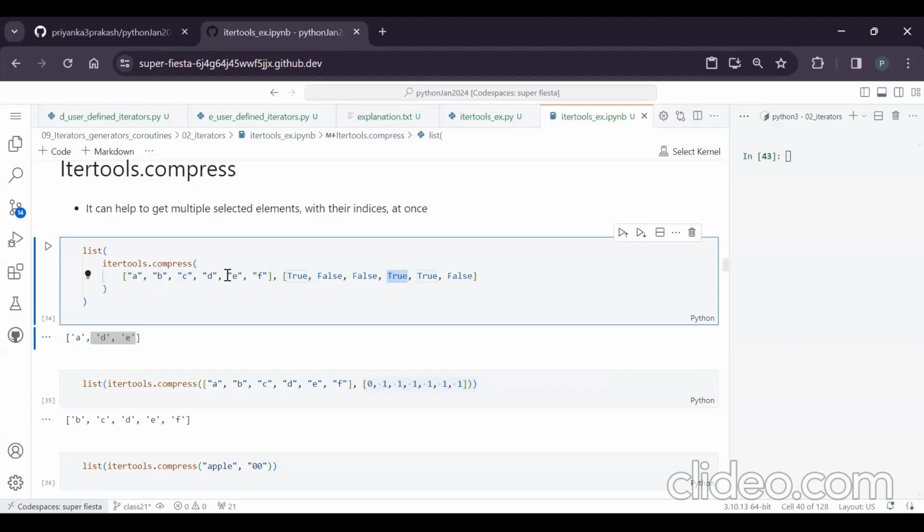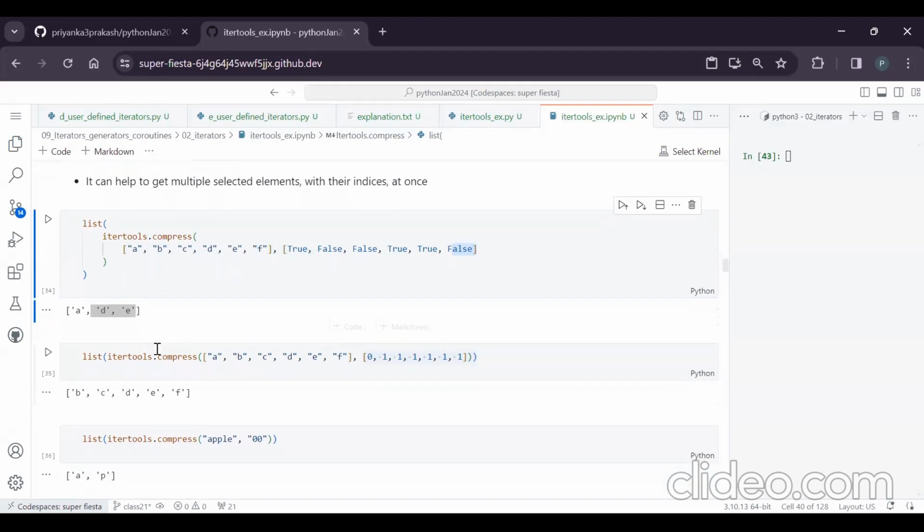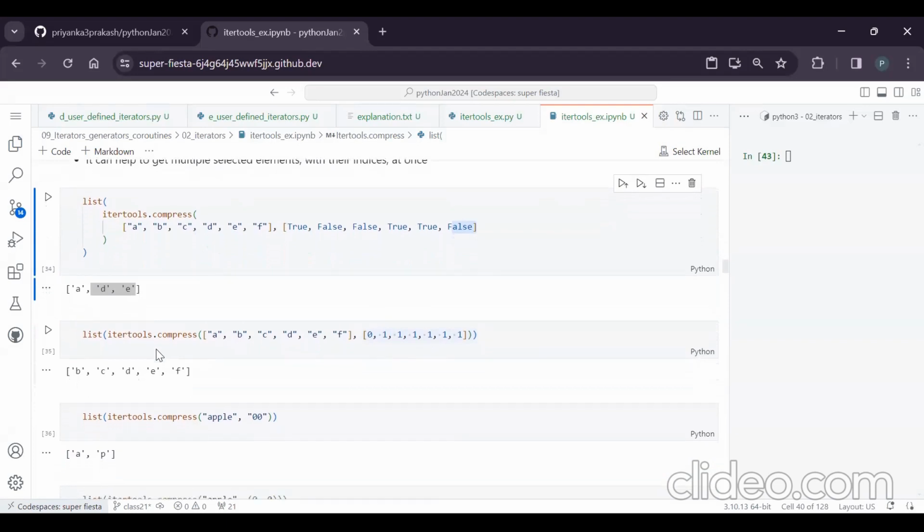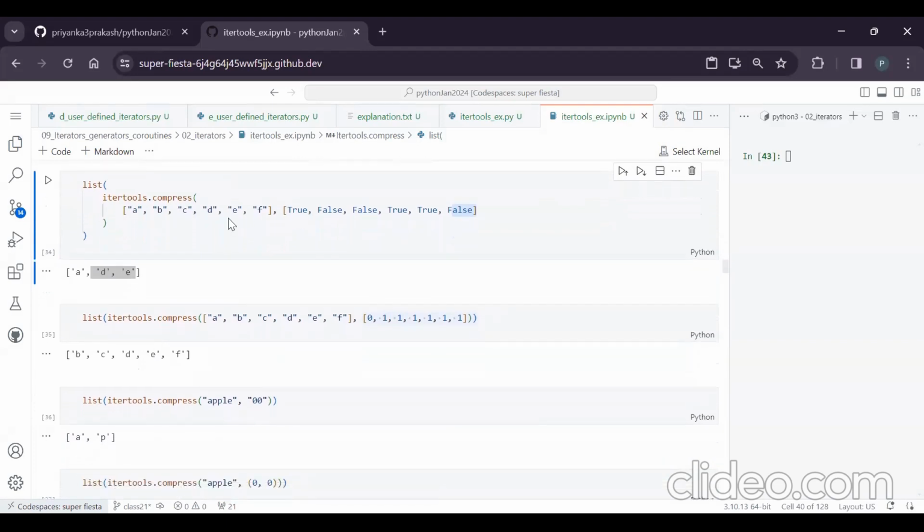Next you have a true. That's why you get D. Next you have like a true. That's why you get E. Next you have like F, which is false, you don't get it. So lightweight corresponding values, it will go and get the values. Means it's not just doing the basic operations. We do much more things with this.